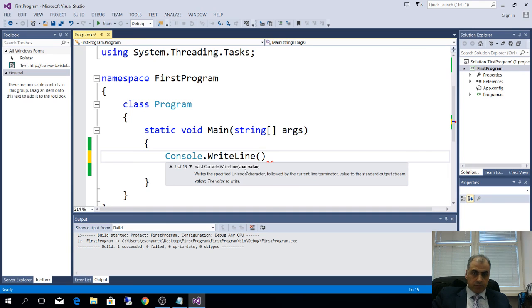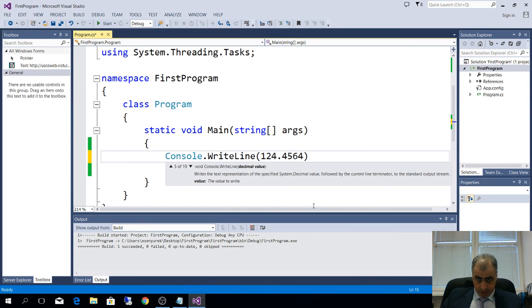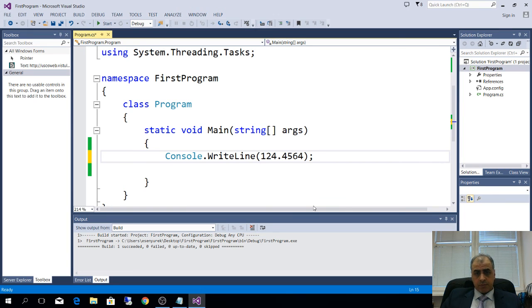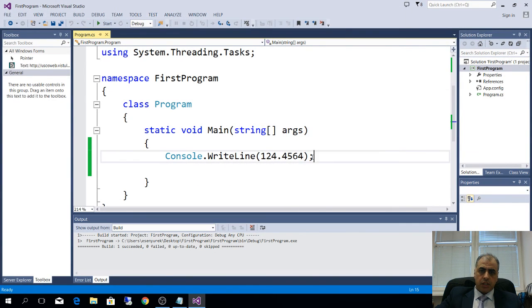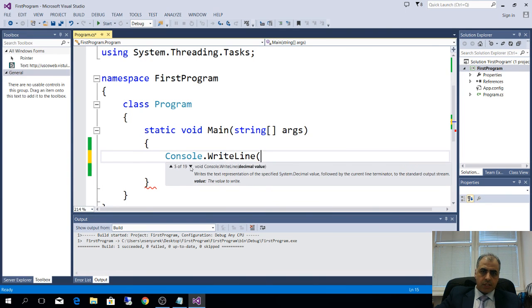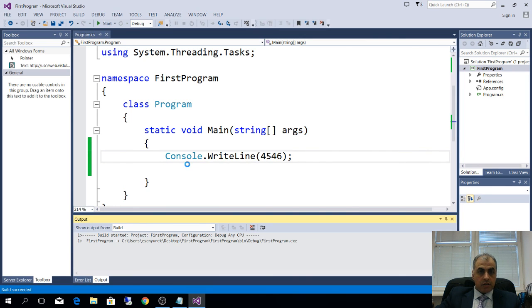Number 3, char value. Number 4, you will learn in the future, it is an array. Decimal value: you remember, floating numbers like this can be seen on the screen. You see, without any problem, it's seen on the screen. I'm not going to show you all of them. While you are practicing yourself, you can see double value and float value are similar to decimal value. Integer value, a number, for example like this. When you run, as you see, that number is seen on the screen.